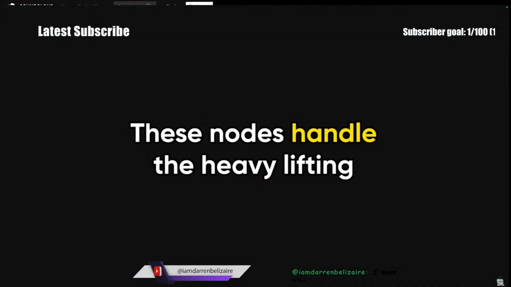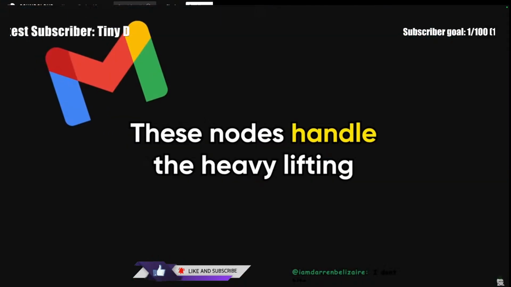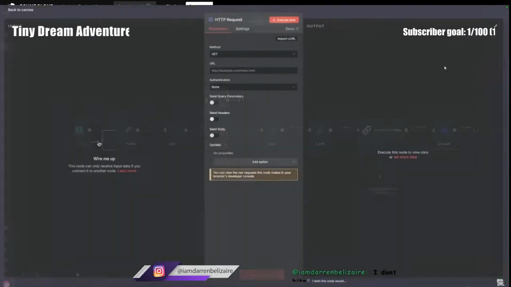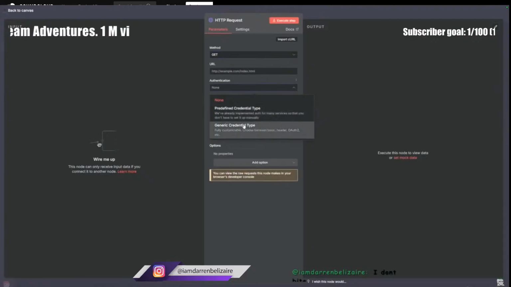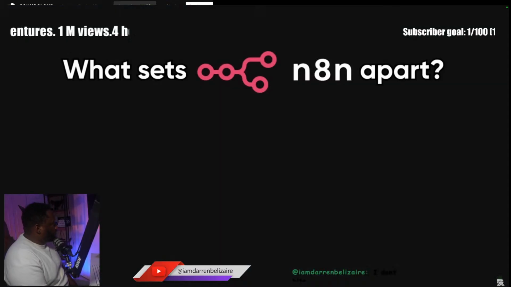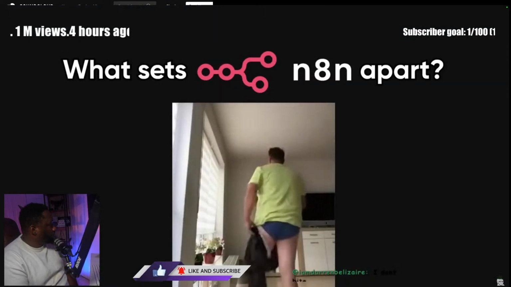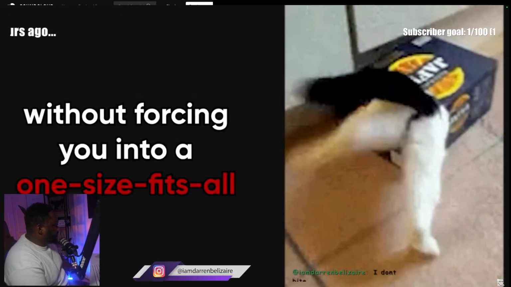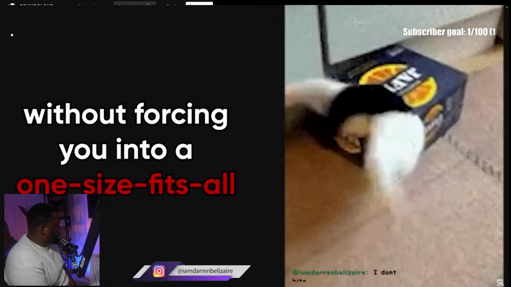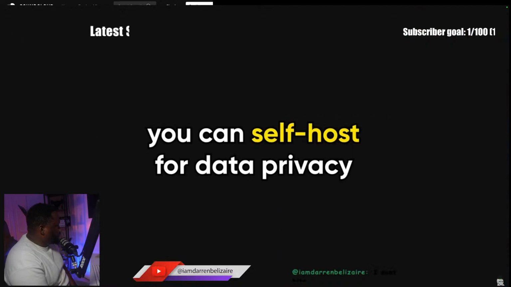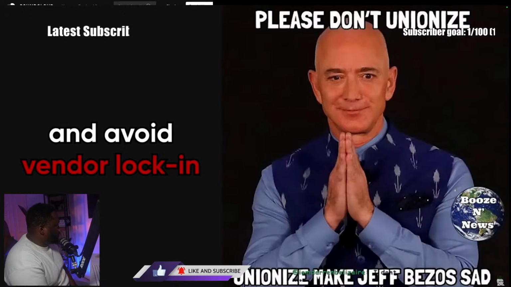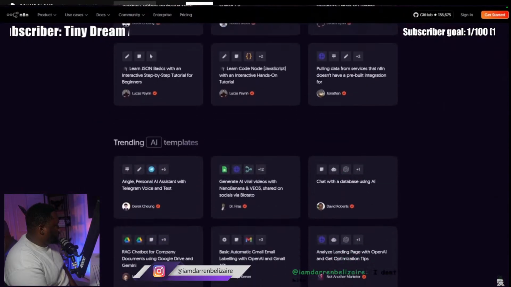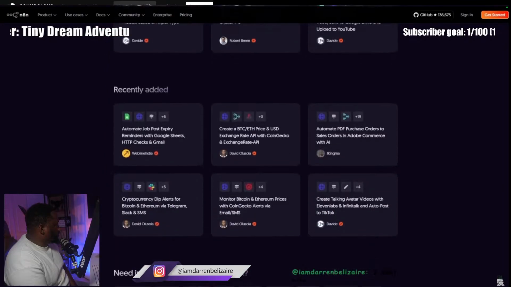These nodes handle the heavy lifting for common services like Gmail, Slack, Shopify, and AWS, but you can also call any HTTP API or run custom JavaScript when you need special parsing or logic. What sets N8N apart is flexibility. It supports conditionals, loops, and code nodes, so you can cover weird edge cases without forcing you into a one-size-fits-all product. Because it's open source, you can self-host for data privacy and avoid vendor lock-in, or use their cloud offering if you prefer convenience. There's a growing ecosystem of community nodes and templates, so you rarely start from scratch.